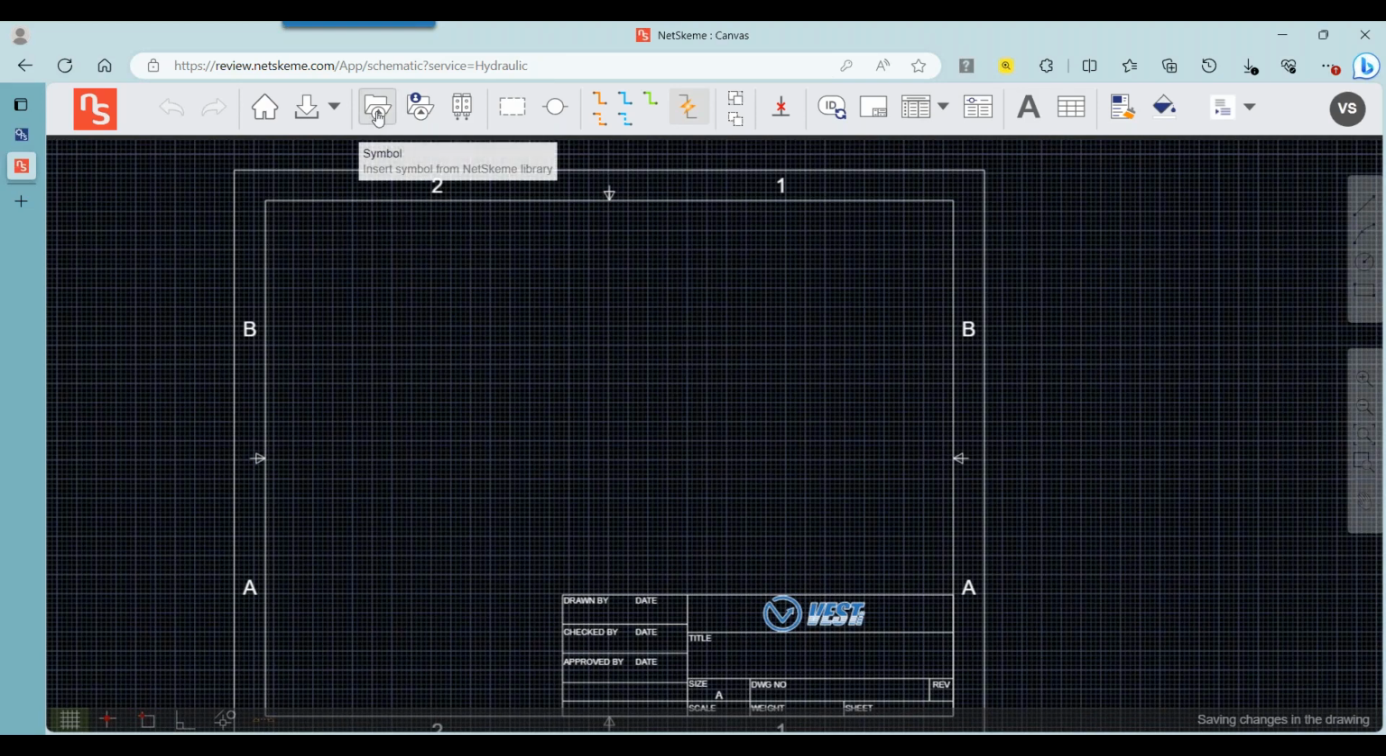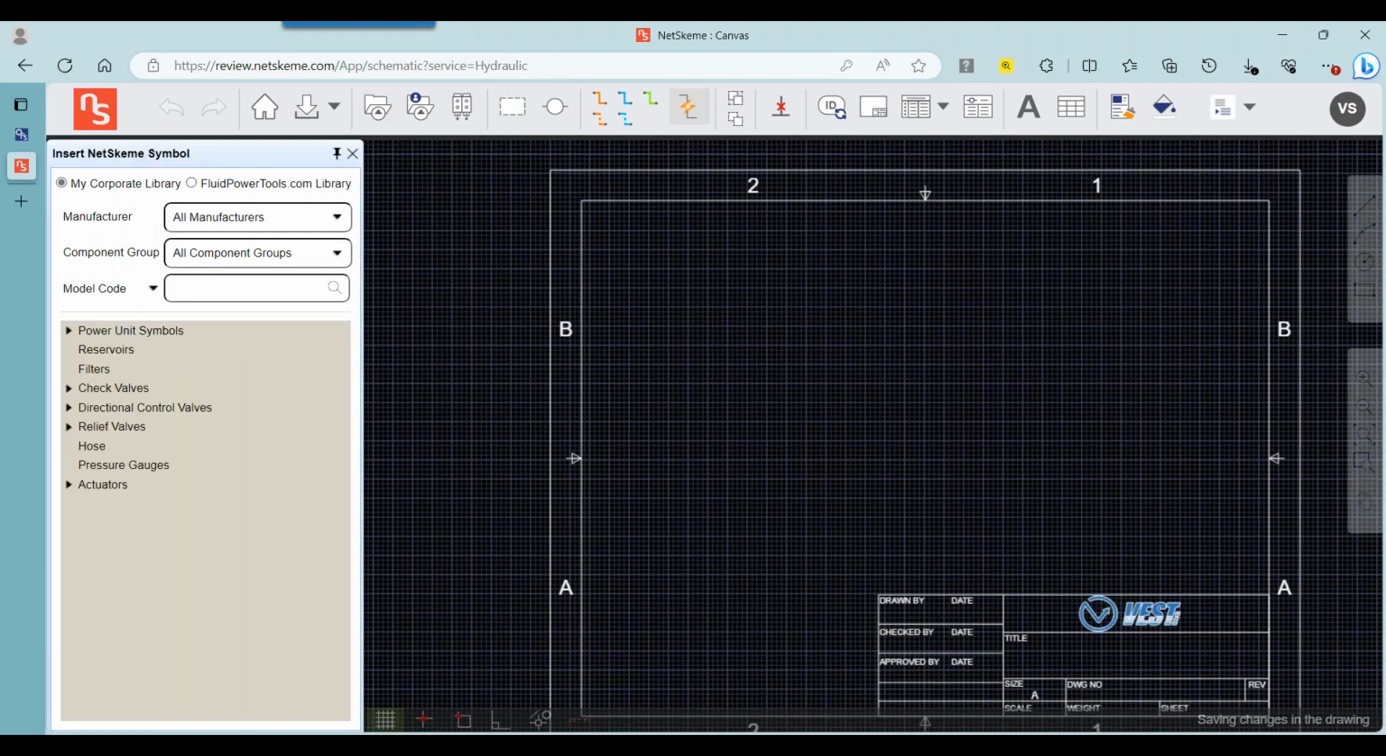And now if I select the library option here, you'll notice that we have a My Corporate Library and a FluidPowerTools.com library radio button. So within the My Corporate Library, these are the folders that I have set up, and they should have the symbols and the links to the data from the very first upload that I did prior to today. And this is a very, very small library. So there's a very good chance actually that some of these are a little empty.